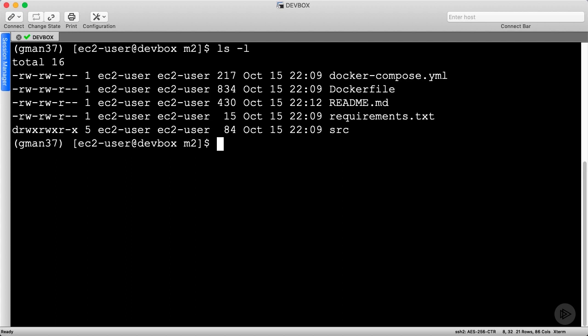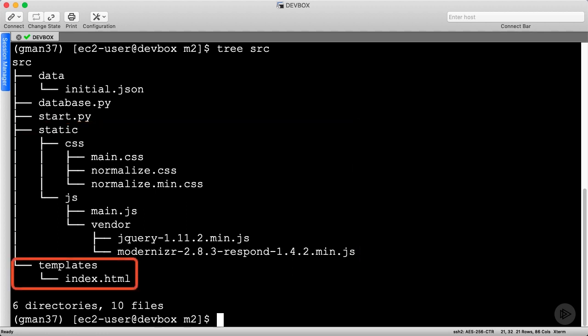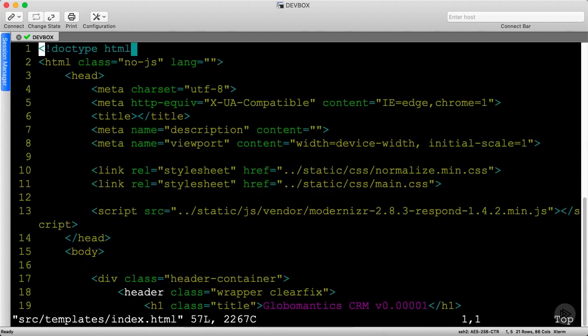We see some Docker-related files and a source code directory. Let's see what's inside. Most of these non-Python files are static HTML, CSS, and JavaScript files. These came from Initializr, a service used to bootstrap simple websites. Let's check out the index.html template file. It's a plain HTML file with a twist.